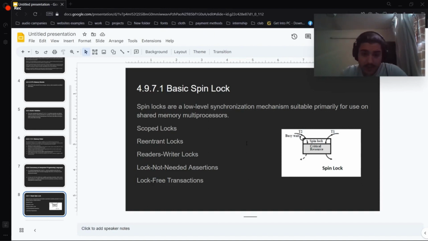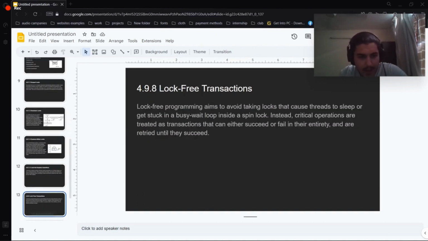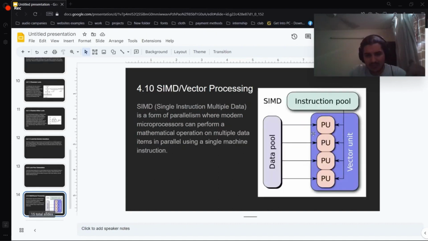Locks not needed assertion, which uses Boolean functions, and lock-free transactions, which avoid threads sleeping or getting stuck in a busy wait loop. So this is the end of the chapter.